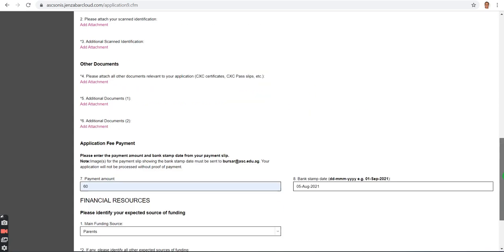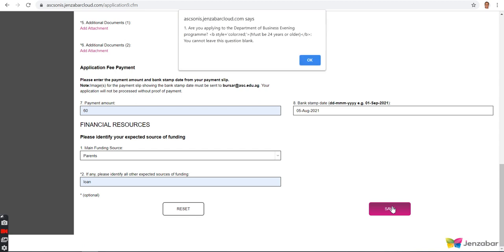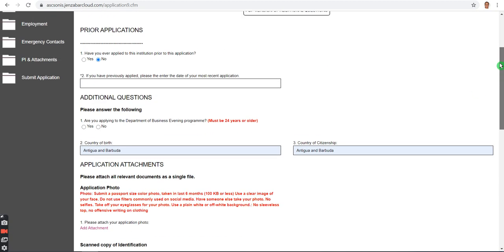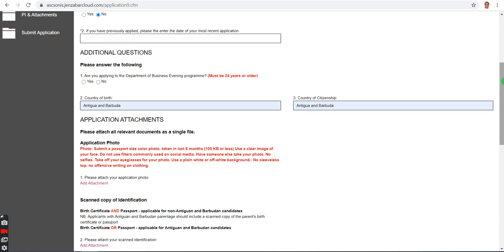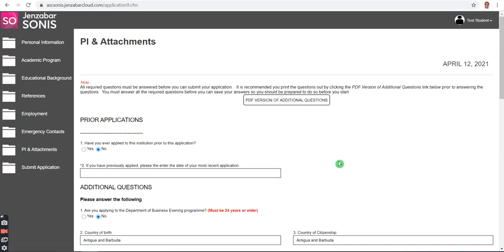So this will conclude this page. We save the information. Oh, we must answer whether or not we are applying to the thing. I didn't select an answer. It was a required question, so I have to say no and save. However, if you do forget something, like just happened, you will be prompted. Okay, so that takes us right down to the end.